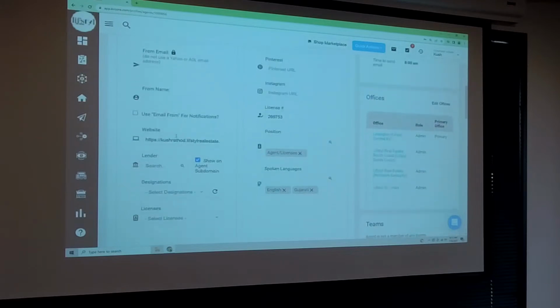Scroll down. This should already be their website. This should already be typed in. You don't need to mess with that. It should be your first name, last name, .lifestylerealestate.com.